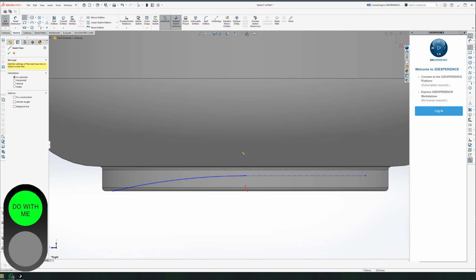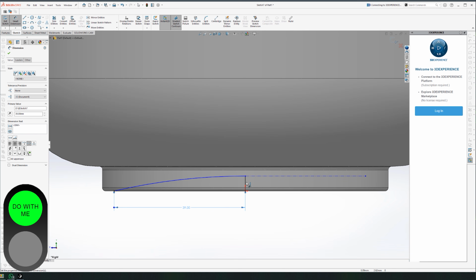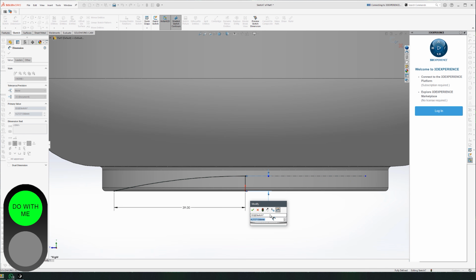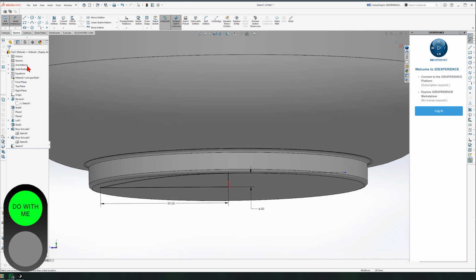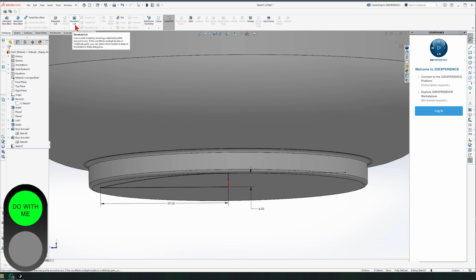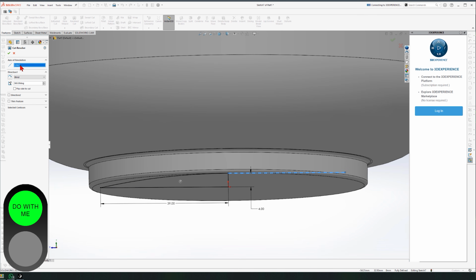Then I pick line from this point to the origin to here. Press escape. Smart dimension. This line, 39. This height, let's say 4, and fully define. Then why did we do that? Because we're going to go to Features tab, pick Revolve Cut, not line 2. That was just a reference. We want to pick this line and click OK.